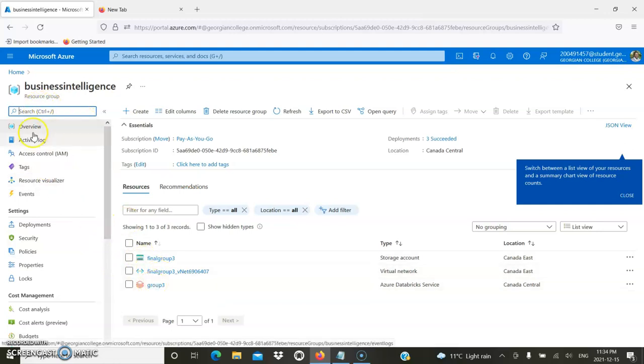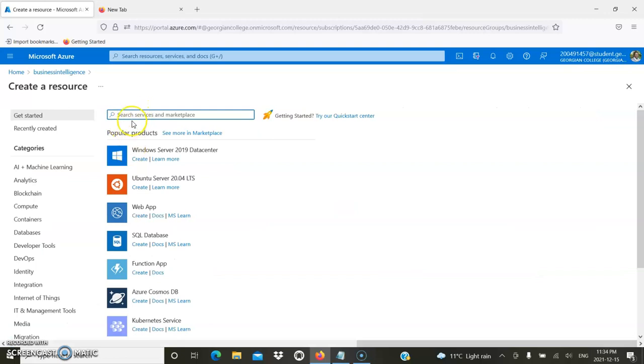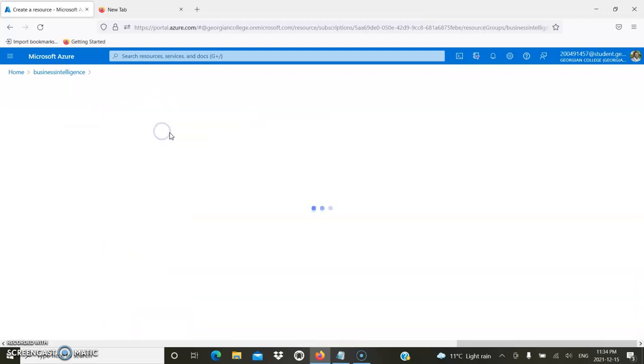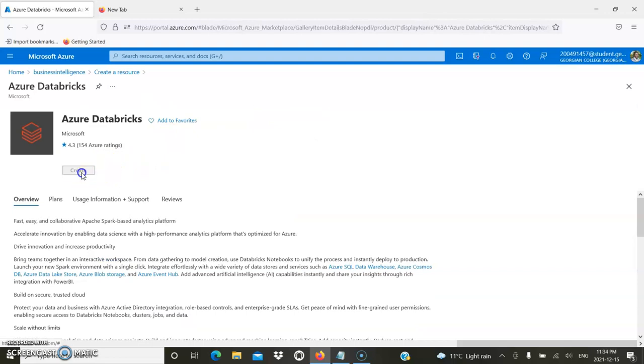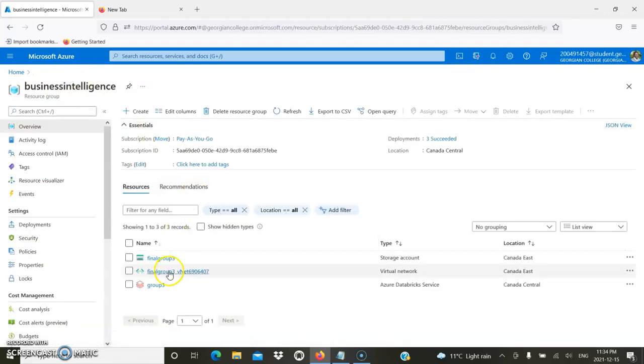I have created mine, but in case you want to create a new service, what you need to do is just go here and click on create. You can search for Databricks, then you find Azure Databricks, then you click on create, then you fill out all the details, then you create. It's as simple as that. But like I said, not to waste time, I have done that.